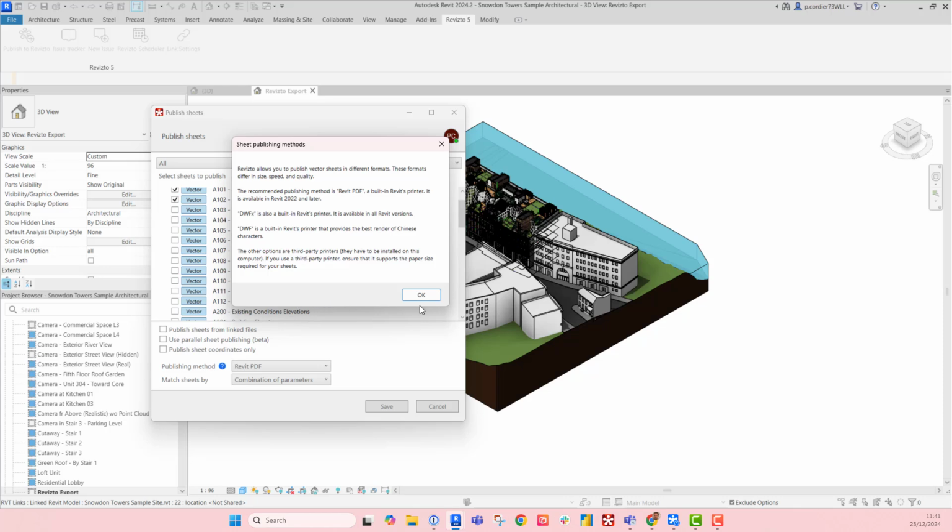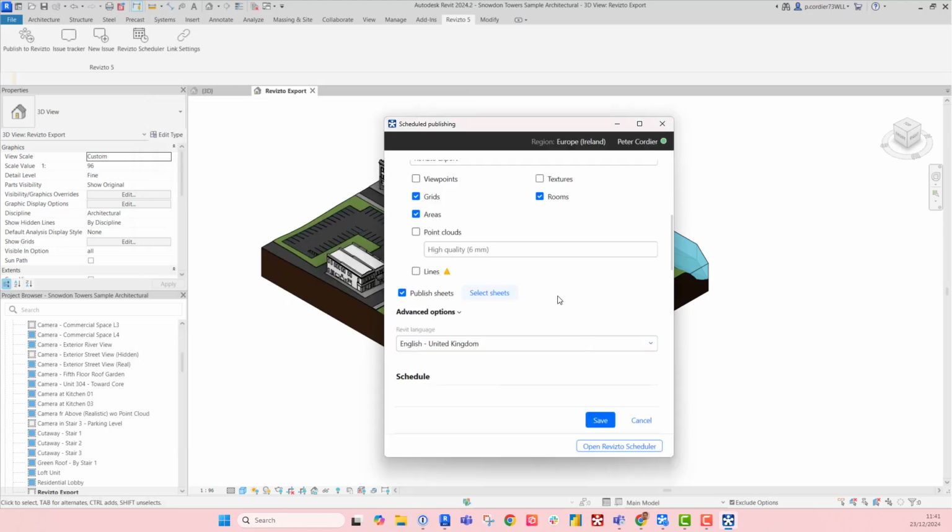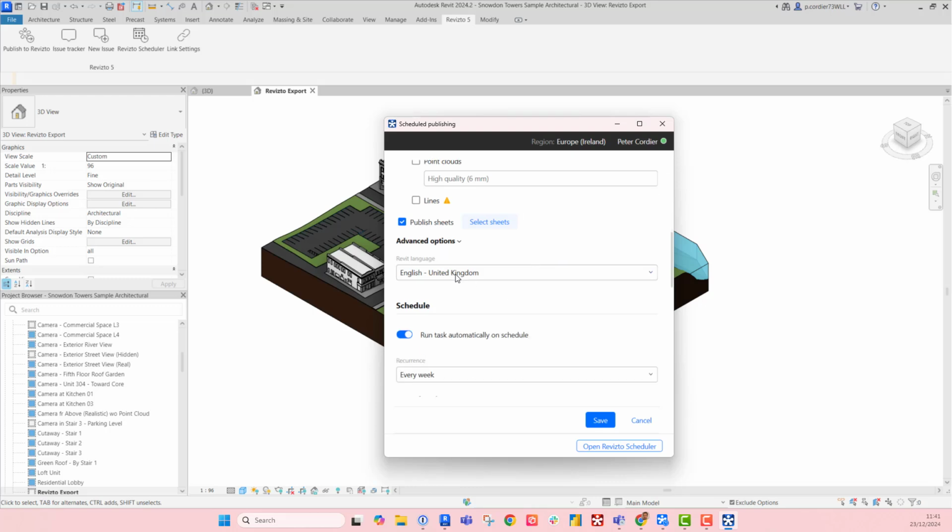If you want to know a bit more information about what this is dealing with, you can have a look at this information. And match sheets by, I would generally suggest using a combination of parameters. I'm not going to go through all of these different algorithms today. If you want to know more, you can have a look at our help center, and that gives you some information about what that's all about.